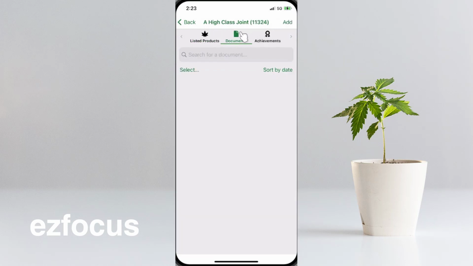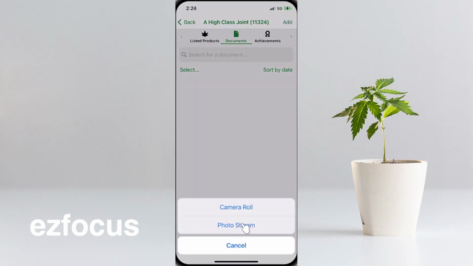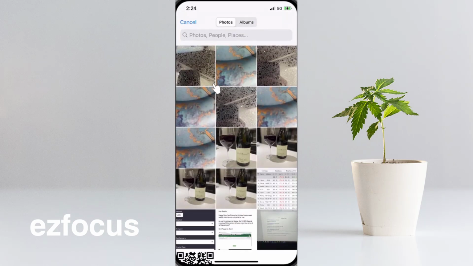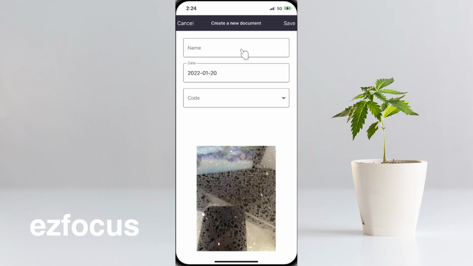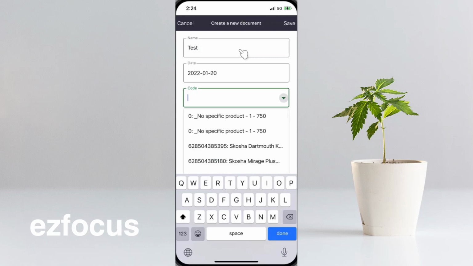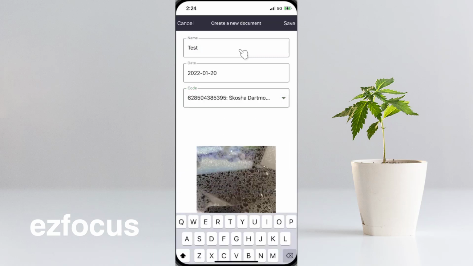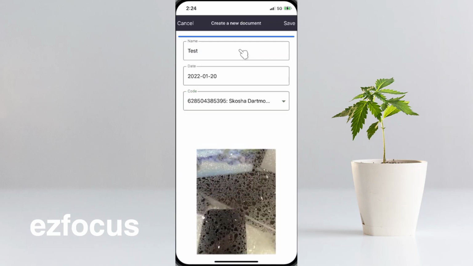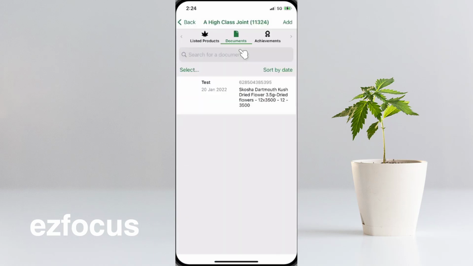Your next tab is Documents. Here you can add any sort of document you'd like, whether it be a contract. Simply click Add. You can put anything you'd like under name, put a product to it, and click Save. To delete, simply swipe and press Delete.